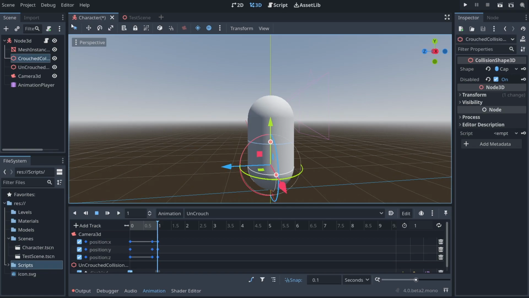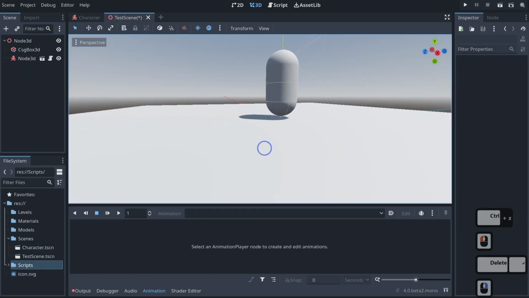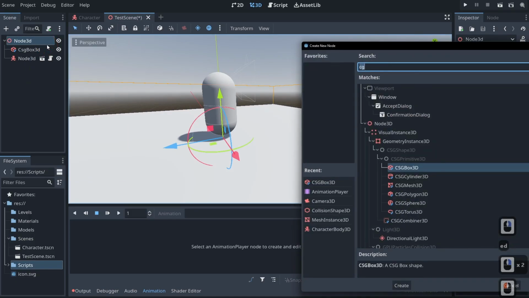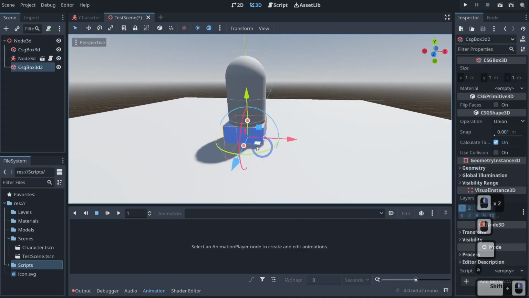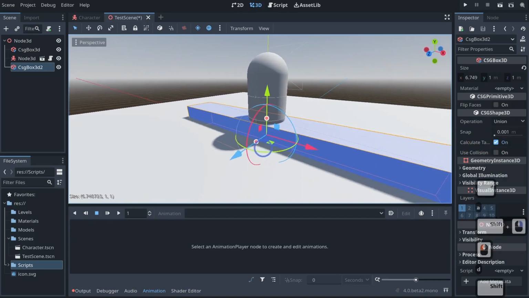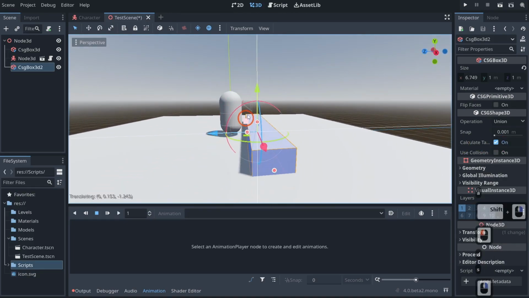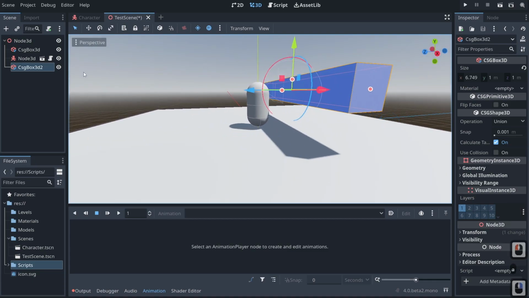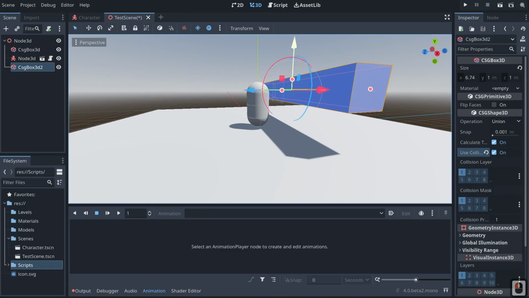But if we've done this correctly, if we head over to our test scene and we add in some kind of object to crouch under, so add a child node and add in a CSG box, and then let's make it about, I don't know, about yay big, give or take, and let's just kind of drag it up to about here-ish, and then let's go ahead and turn on collision just like that. And if we've done it correctly, we should be good to go.